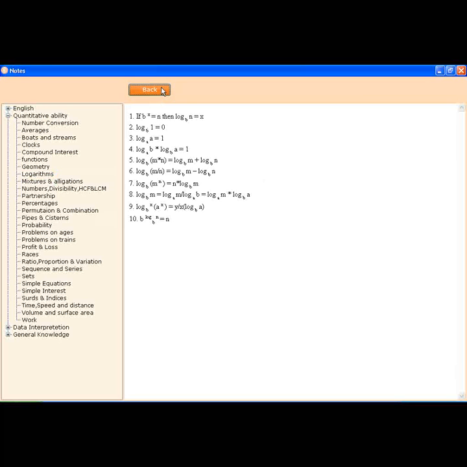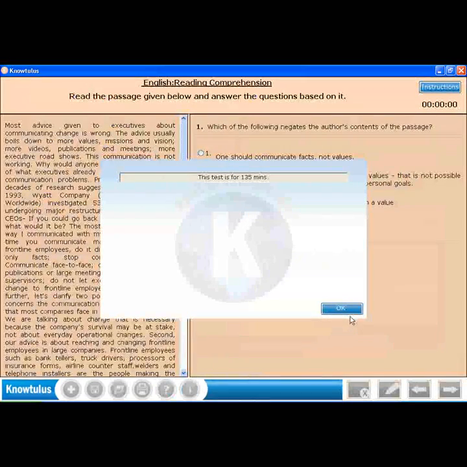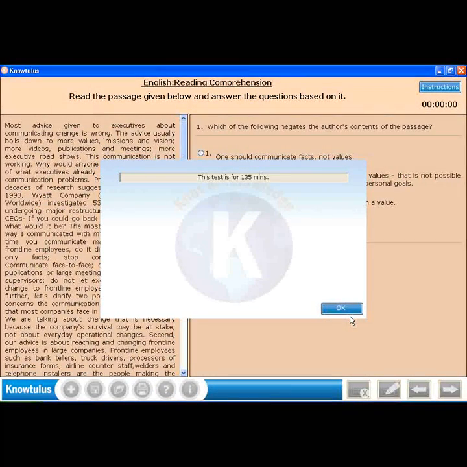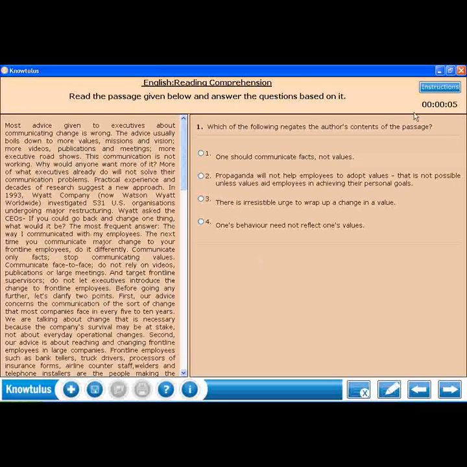Next is the exam selection section, in which you can select the MBA entrance exam for which you want to prepare. Then click on test. With this you will be redirected to the test screen. This is the initial instruction screen. In this screen you will get all the instructions for the respective test. Once you press OK, the actual test will start. To indicate this, the timer will be started.